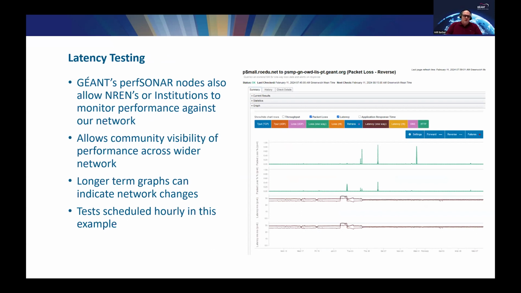We have latency tests, so you can see any anomalies going across, and it allows community visibility of the wider network. And with the ability to change the time frame, you can see if there's any long-term trends or any spikes which need investigating, which can be down to changes of network path or fiber outages across our network.